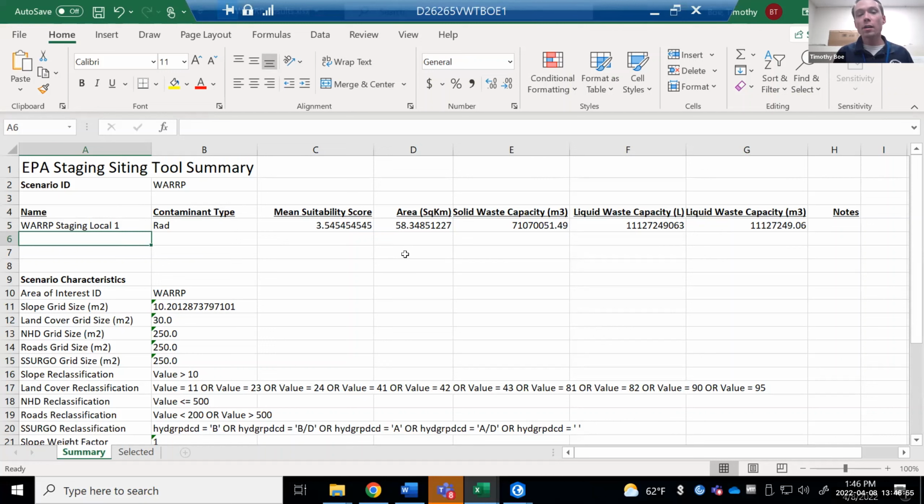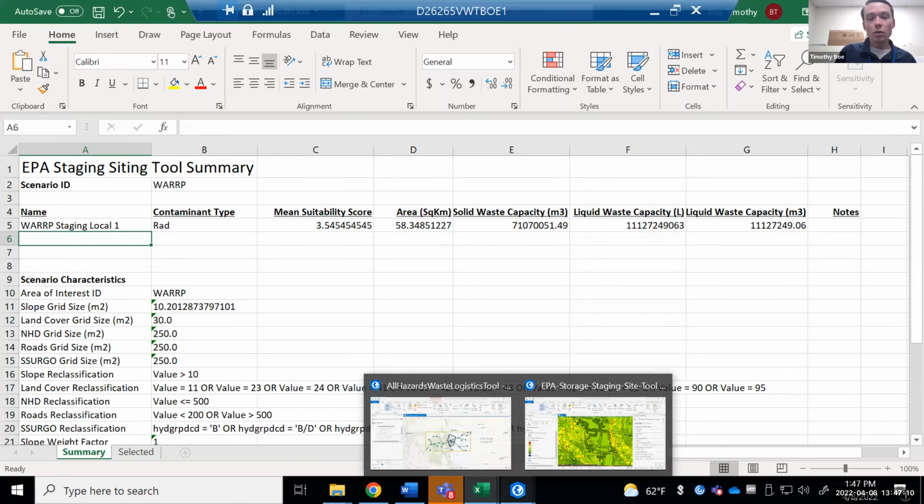So the end product here is a map, but also a spreadsheet in this instance, that you can share with decision makers and think through your different options, or maybe you run the tool based on a different set of criteria. So I'm going to quickly go to our next tool here, just because we're low on time.